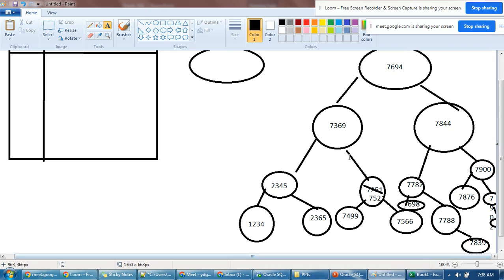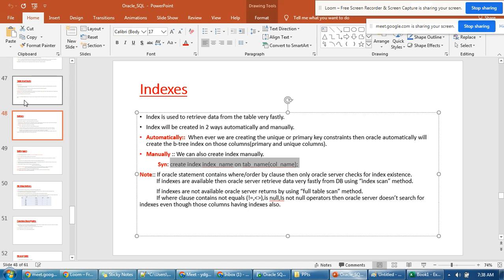This is the theory of index. In this way only the binary tree index will work. There are different types of indexes. Maximum people will use the binary index. There will be different cases to use the other indexes, that I will tell you. But what is an index, what is the purpose of it? You use it to retrieve the data in a very fast manner, then you will go for the index.